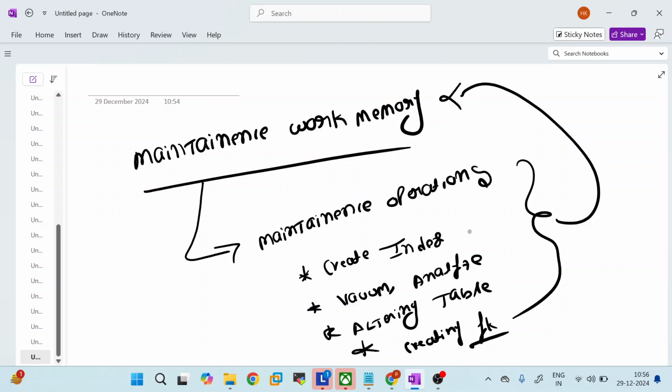Maintenance work memory is a memory area which is used for performing the maintenance operations. What are all the maintenance operations that we have in Postgres? Create index, vacuum analyze, altering a table, and creating a foreign key. So these are all the maintenance operations. Whenever you want to perform any maintenance operations, those operations are going to happen in the maintenance work memory.